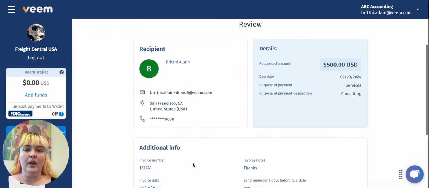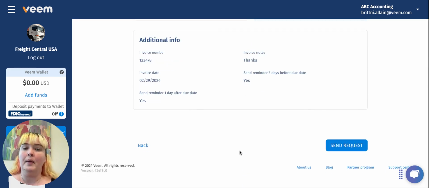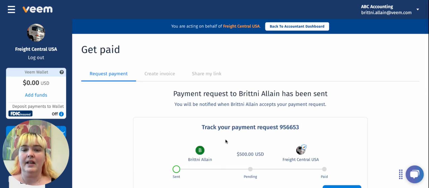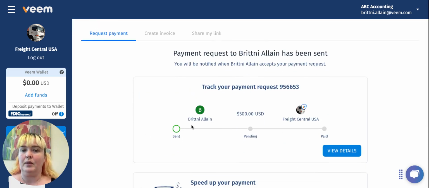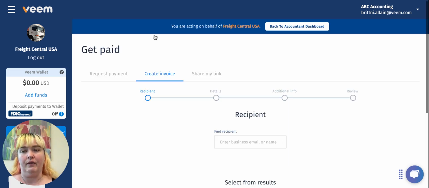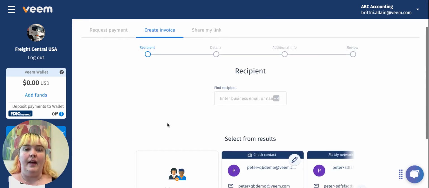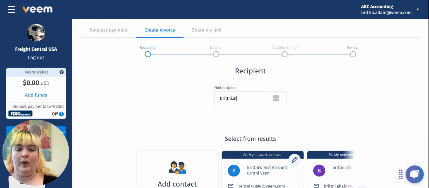Once I click review, I take one last look at this page, make sure everything looks good, and then I can go ahead and send my request. And as always, I'm able to track the process in my real-time tracker. So that's what the request payment flow looks like. We also here have the ability to create an invoice. Now, the starting point for this looks exactly the same as my payment request.